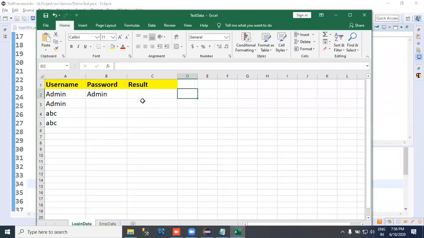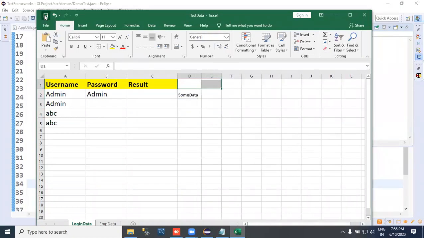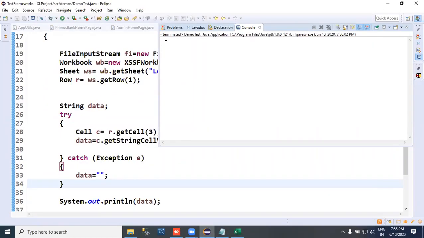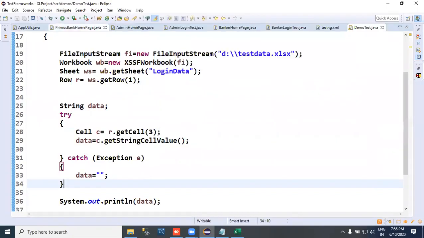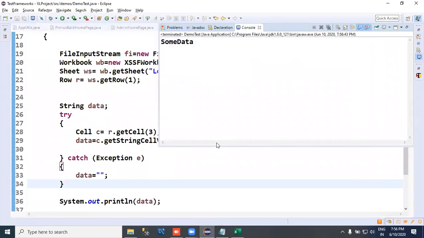Now what I do, I'll put some data here. I'm typing some data. I save the file. Previously null, but we are not receiving any exception because of the try-catch mechanism. Now some data is available, see that some data should be retrieved. Now your code is retrieving the data. Did you understand what I did? Please do confirm.